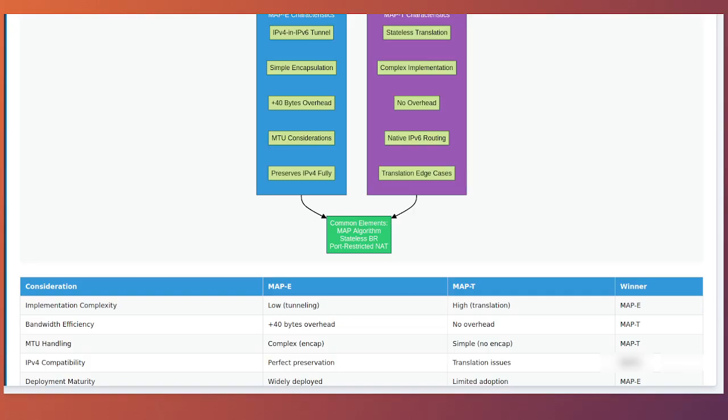The disadvantage is that MAP-T translation is significantly more complex to implement correctly, particularly for handling edge cases like IPv4 fragments, IPv4 options, and ICMP messages that do not have direct IPv6 equivalents.